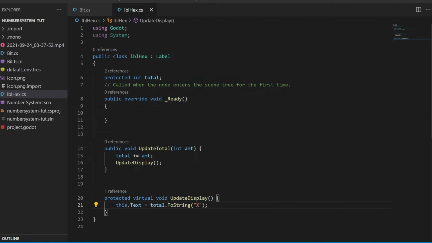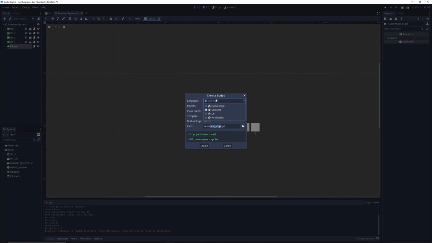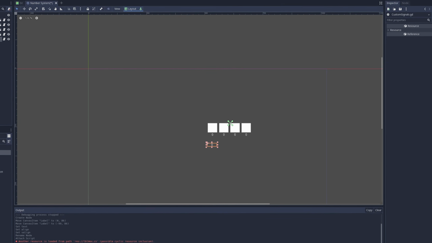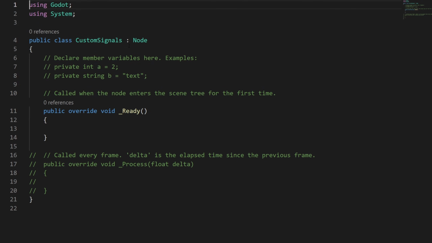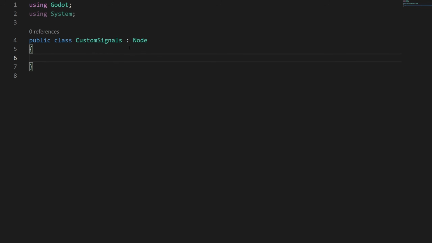So I'll save this off. We're going to jump back into Godot. I'm going to create a new script, and we're going to call this custom signals. Make sure it's of type C#. And then we're going to open this up inside of Visual Studio Code. And actually, we don't need any of this because all we're putting in here for now is just one signal. And this is how we set up the signal to work with Godot's signaling system.